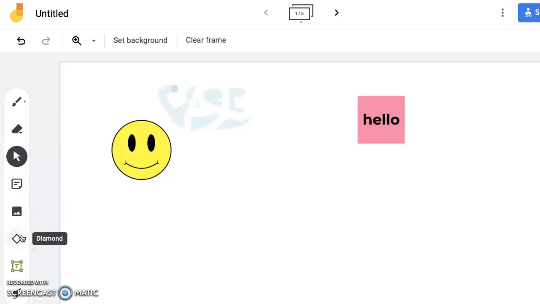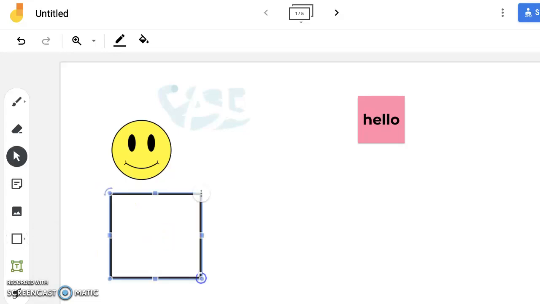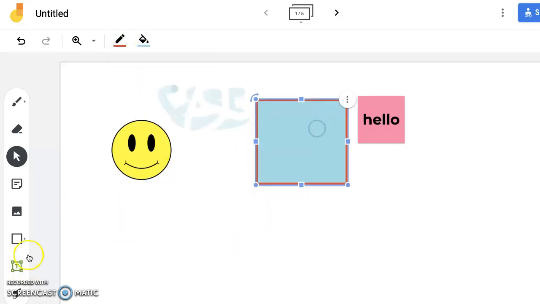The next tool here is just a shape tool. Has a few options here, some simple options. Just choose whatever you want, makes a nice perfect little shape for you. You can also fill it in if you want with colors, make the outline pretty, make it special.